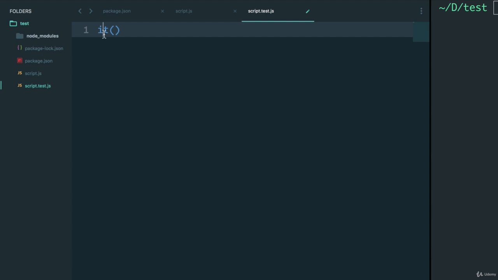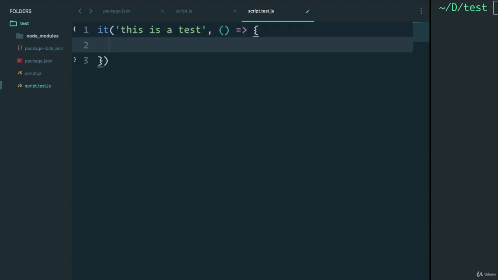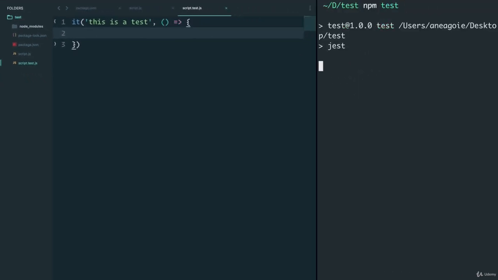Like I said, all these libraries have a very similar syntax. So if you know one, you can transition into the other quite easily with a few minor changes. So the first parameter in here is some sort of a string that will appear here. So let's just say this is a test. And then the second parameter is a function, which is the test that needs to run. In our case, we don't really have anything, but let's save this and run npm test.